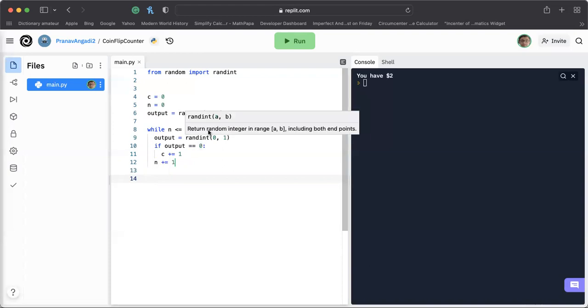Now, another thing I wanted to point out is that here output is set equal to something, and then here output is set equal to something again.